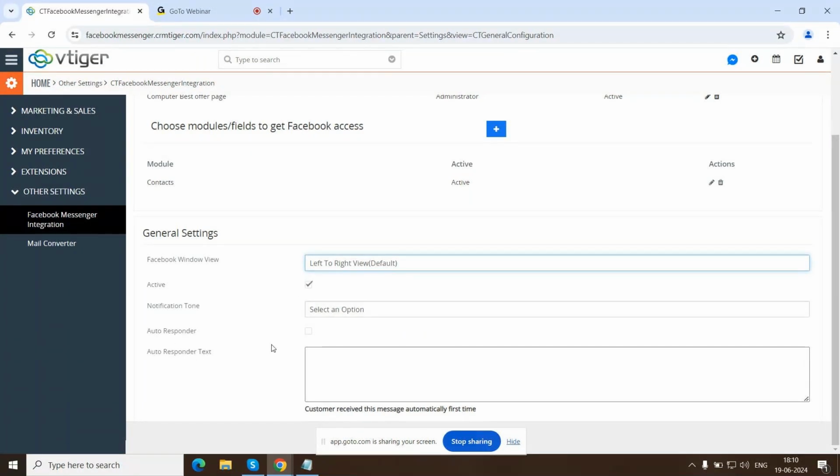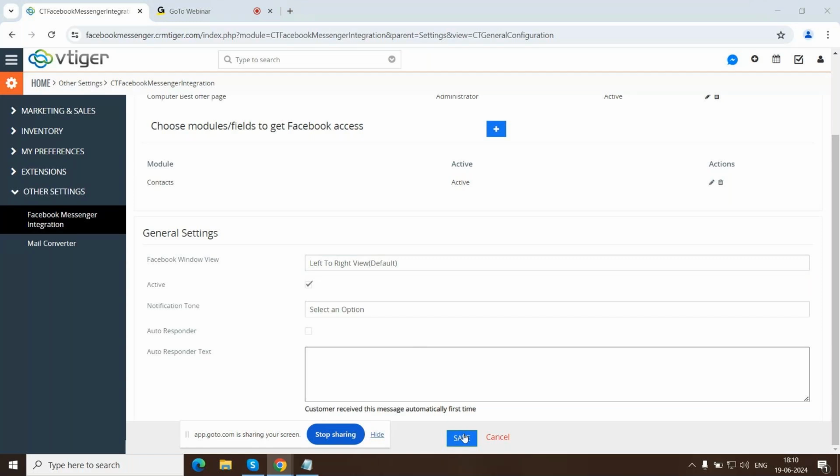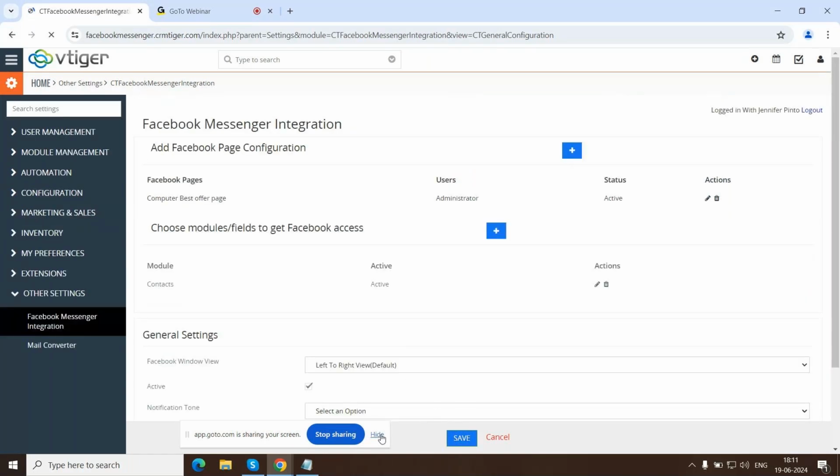And next is the autoresponder. For example, if you receive any message from the customer to the CRM, and you want to add some autoresponder kind of text, then the customer will automatically receive a response, like "Our customer support manager will contact you shortly." You can add that message here along with the checkbox, so the customer automatically receives the message once they send a message. Now click on save, and this configuration will be saved.